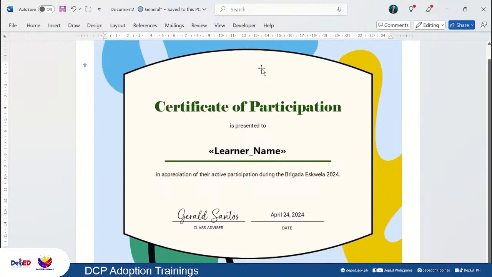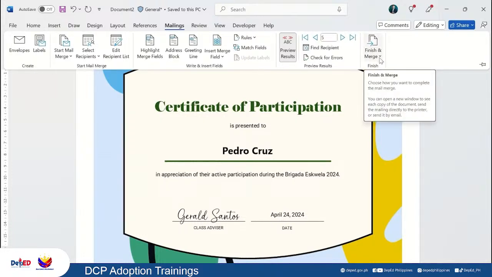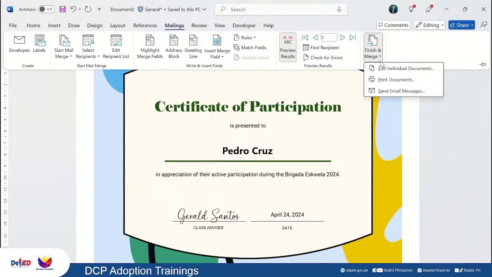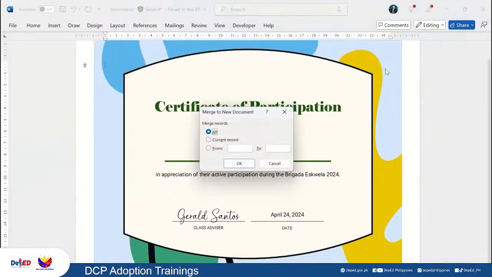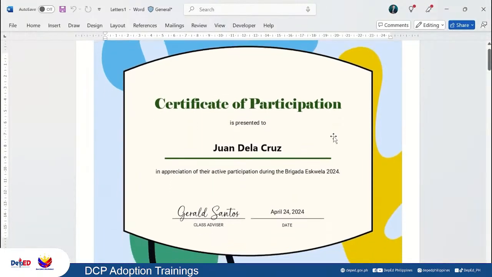Once okay na yung text box, i-click natin ulit yung Mailings tab. And para makita natin what our certificates look like, we can click Preview Results. And we can click the arrows para makikita natin yung entries. And lastly, let's click Finish and Merge and then choose Edit Individual Documents. Make sure na napili natin yung all and then click OK.